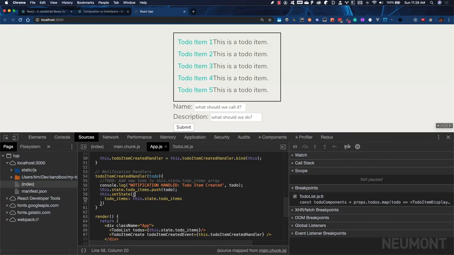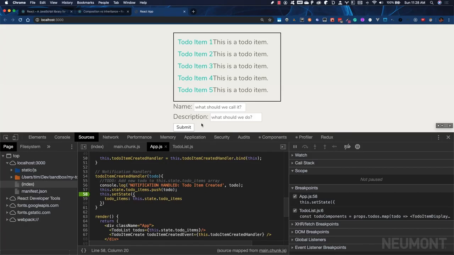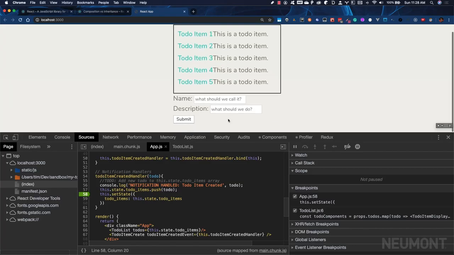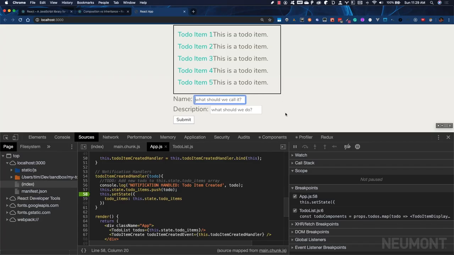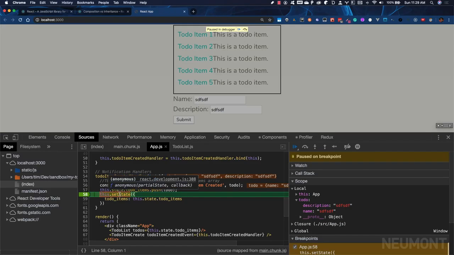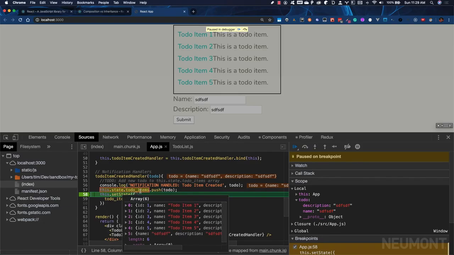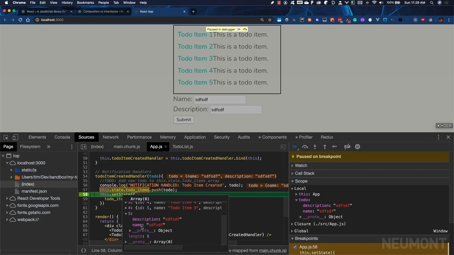All right. So we should have a break right here before it goes into state. And then we still have our break on our to-do list to see if this list is a list or if it's back to just an integer. So let's go ahead and put some garbage in, click submit. Here we've got this.state.todos, and you can see our to-dos array now has 6 items in it, and the 5th one is name and description.